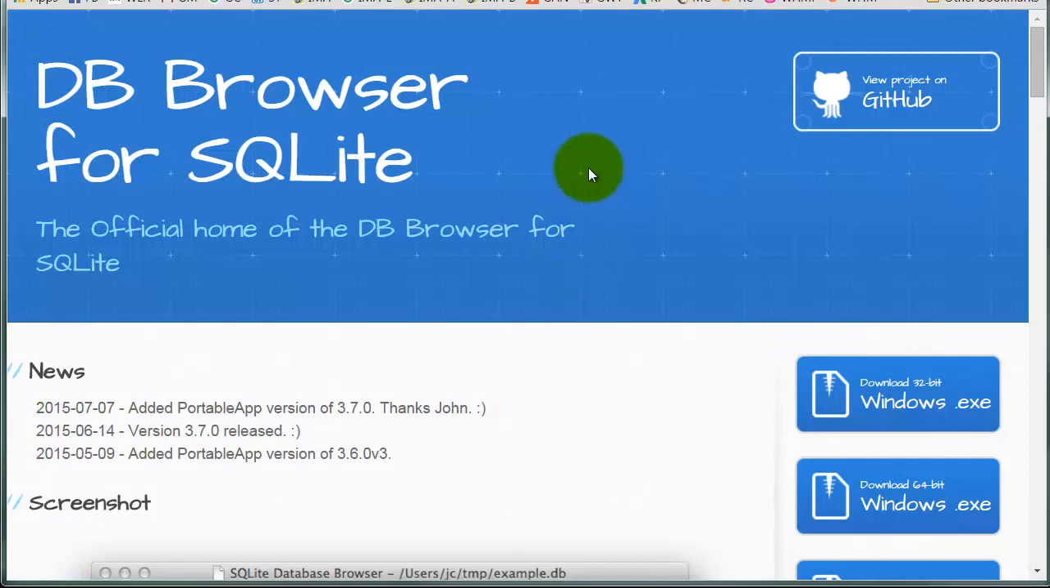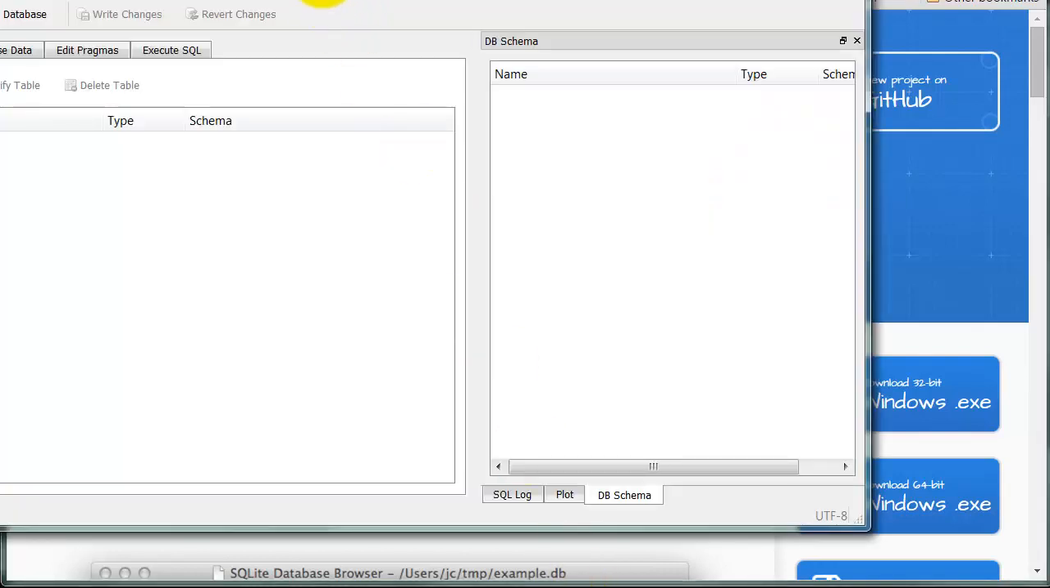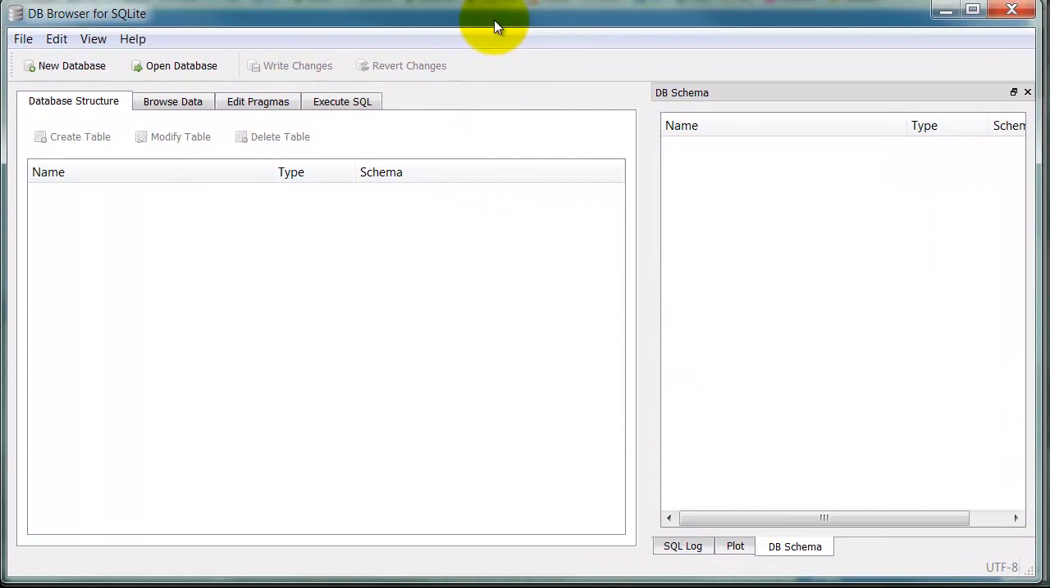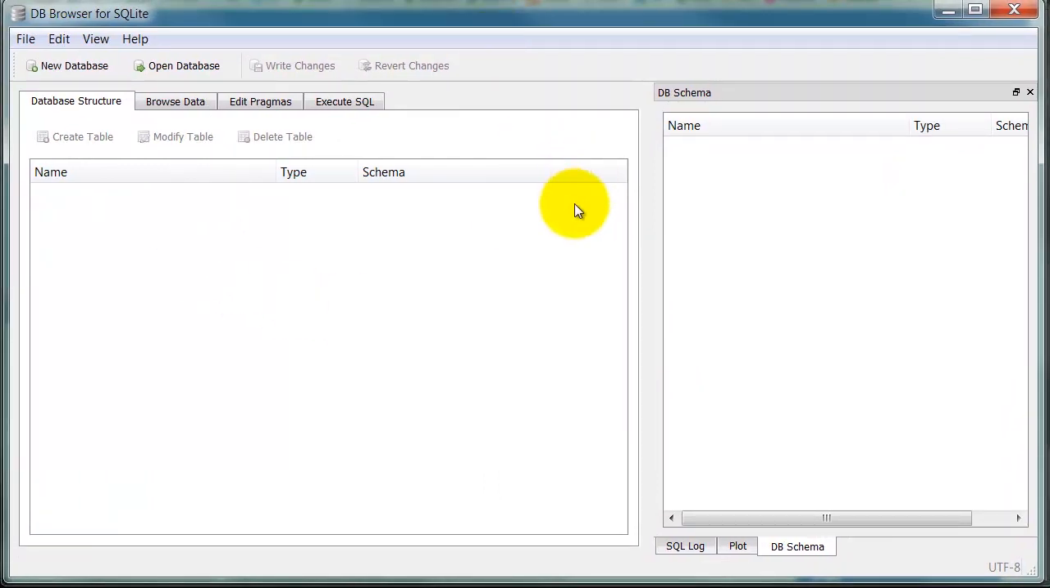There is a program called SQLite Browser. I'm going to post the links. I have a blog post to go along with this video, and I'll post all the links for this stuff. And this is a really nice front-end GUI program which allows you to access a database. And I have conveniently loaded it up already. So this is it when you load it up.